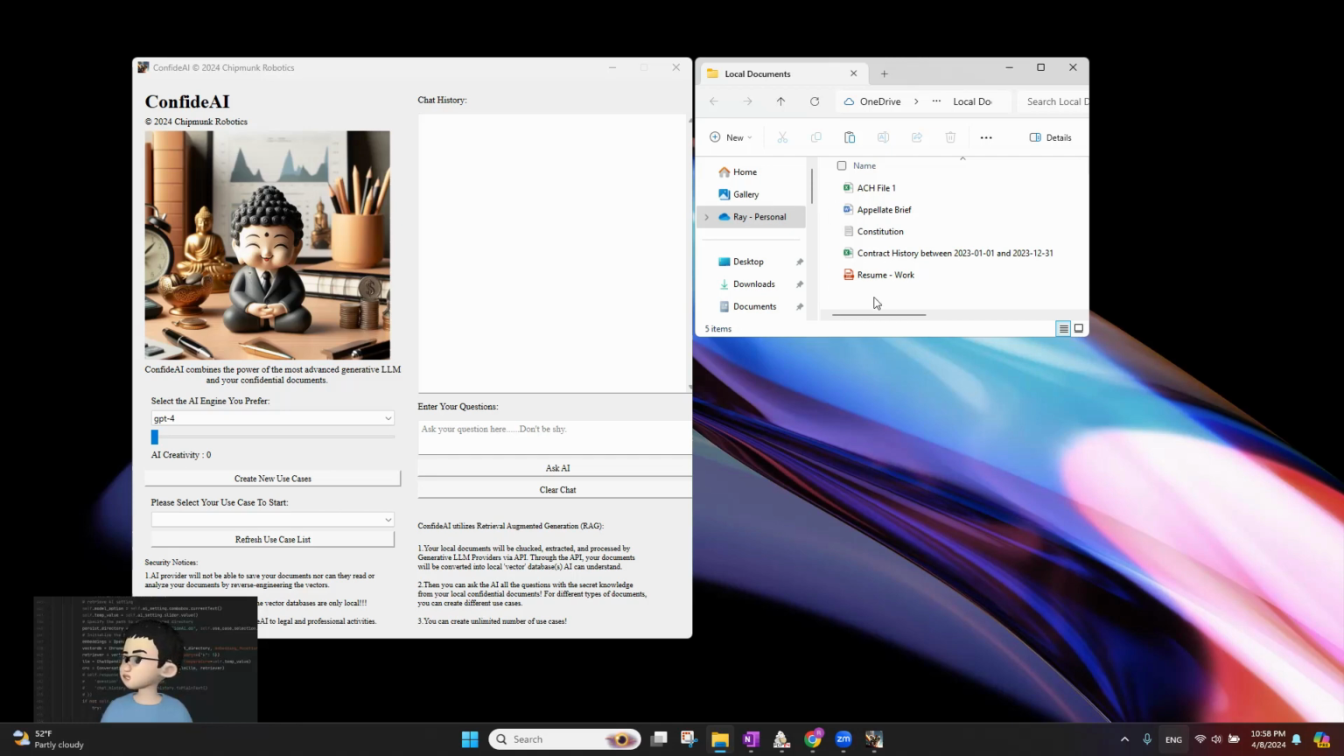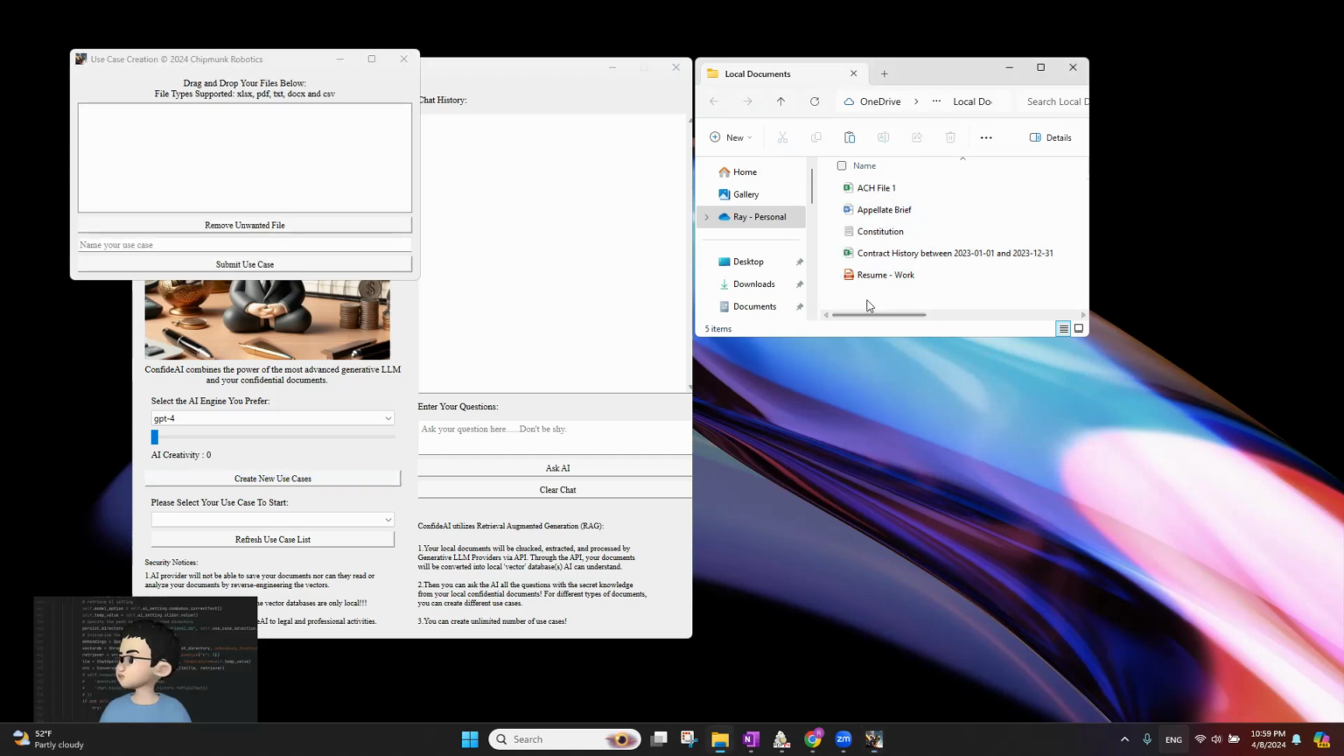Last time we had those 5 different types of documents corresponding to 5 different types of business use cases. So let's create them. First, I will just click the button, create a new use case. And the first use case I want to create is Constitution. I will drag the Constitution file in here and name it Constitution and submit the case.